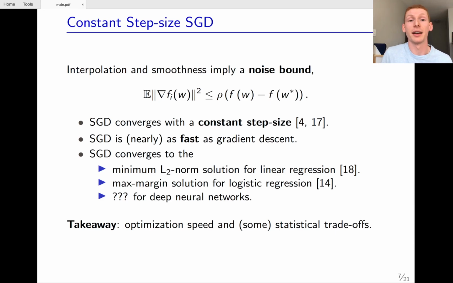When a function satisfies interpolation and our typical notion of Lipschitz smoothness, then we can derive a simple noise bound on the stochastic gradients. This noise bound just shows that as we approach the global minimizer of the overall function, all of our gradients are going to go to 0, and so we can converge with a constant step size. This is exactly the behavior that we saw for our separable classification problem.